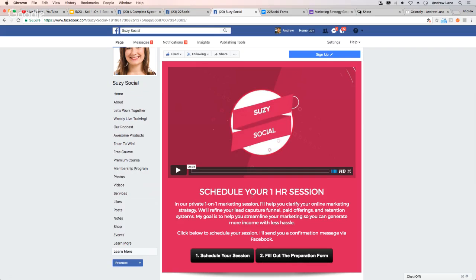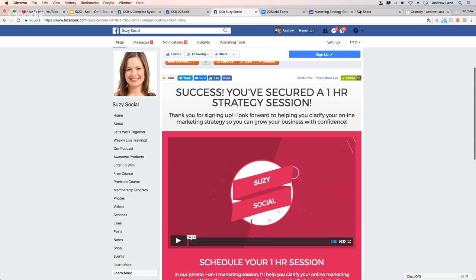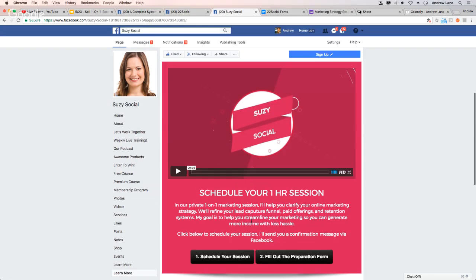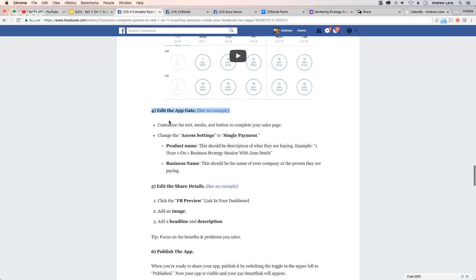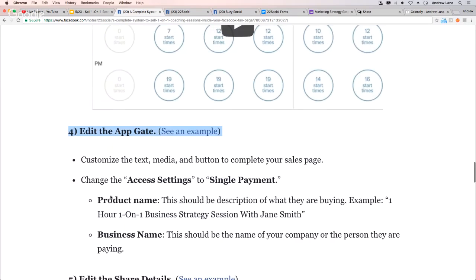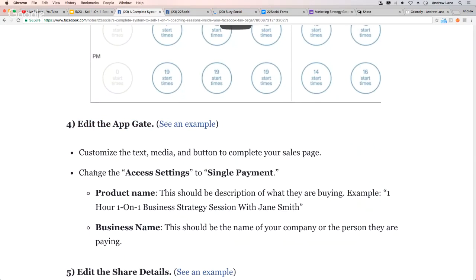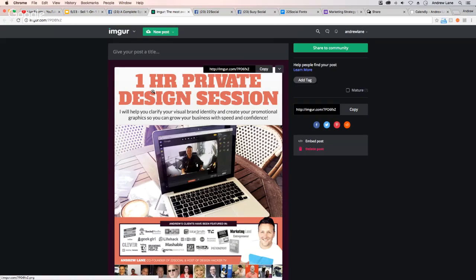Okay, so let's go ahead and at this point, we've got a cool looking main content set up. So we've gotten through that part. Now edit the app gate. So the app gate is where the magic happens. Let's go ahead and look at an example here of how I set up mine, some big headline.